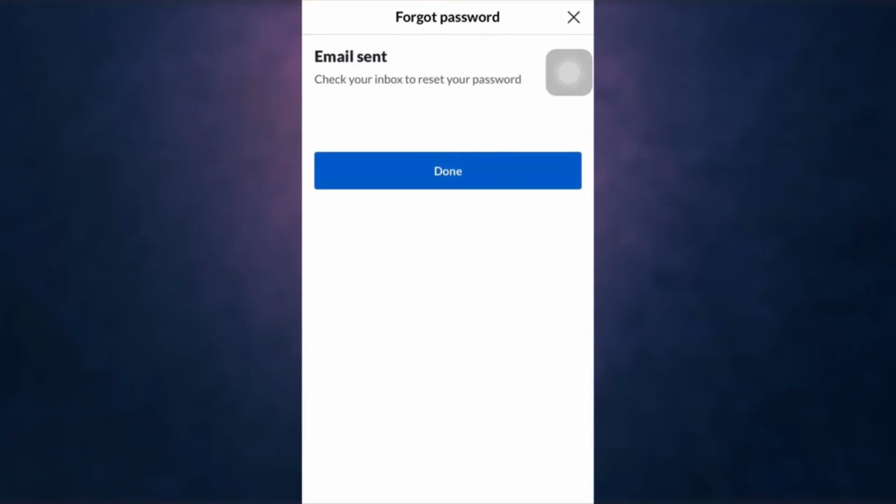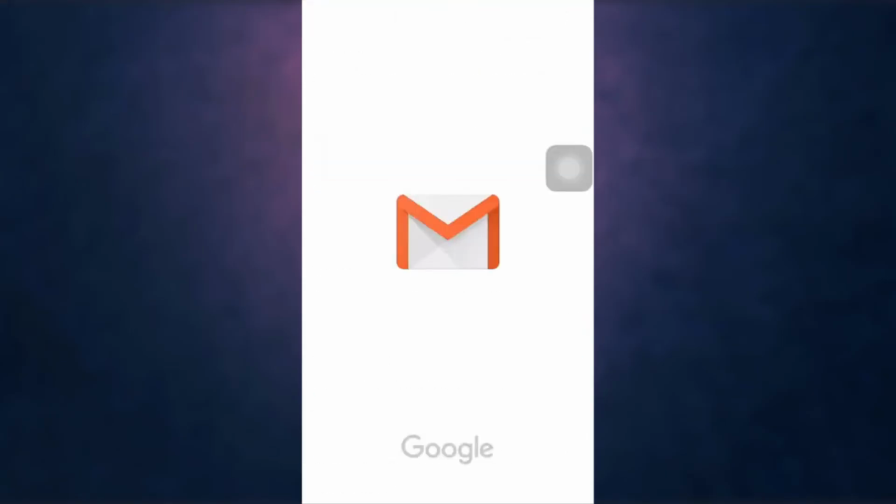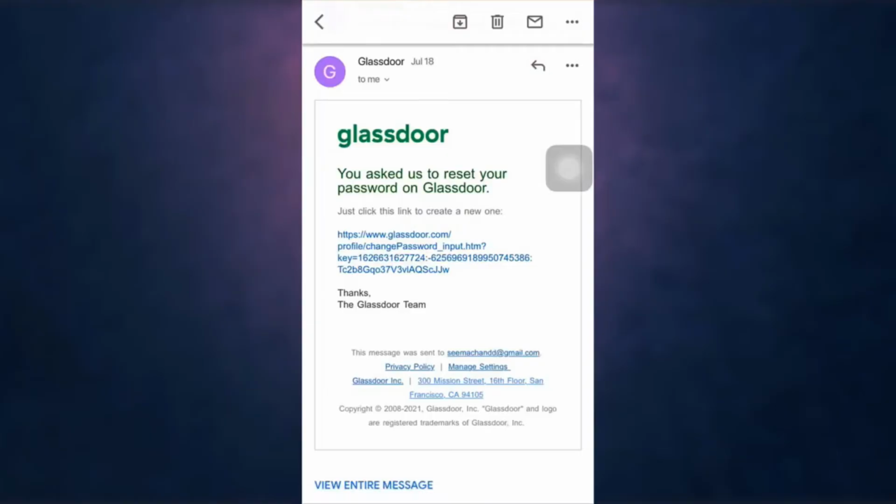Glassdoor have now sent you an email, so open up your mail. There you can see a link to reset your password. Tap on it.